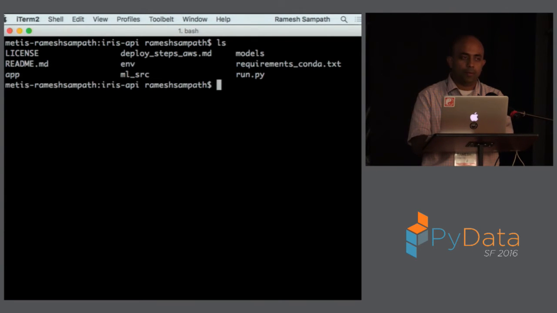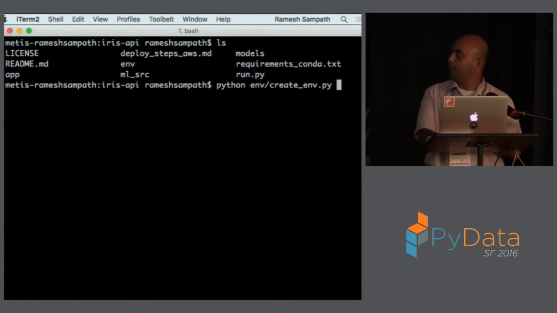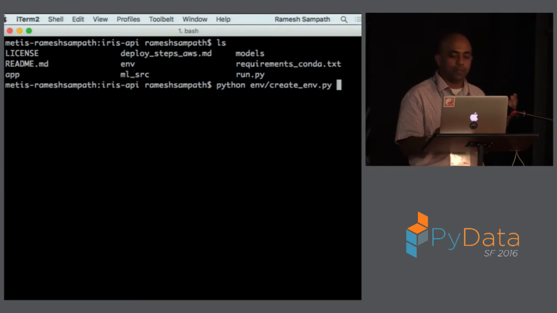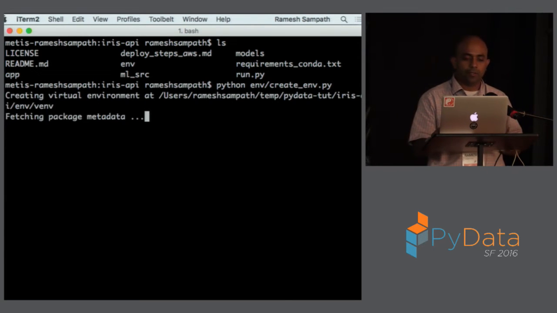Now I'm going to run the Python env create environment script. I wrote create environment as a Python script so that it works on all the machines, hopefully. So it should not be a problem with Windows as well, but I'm not exactly sure.